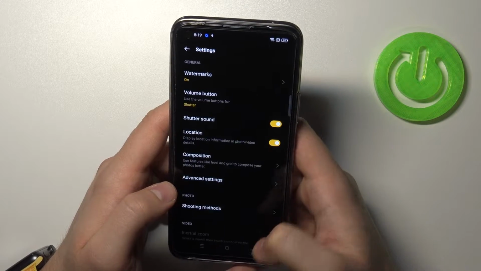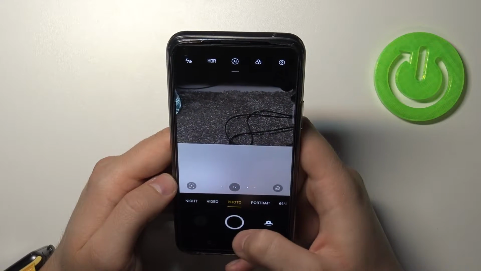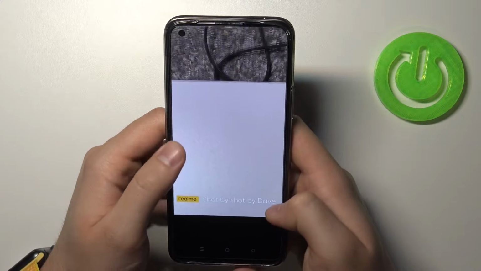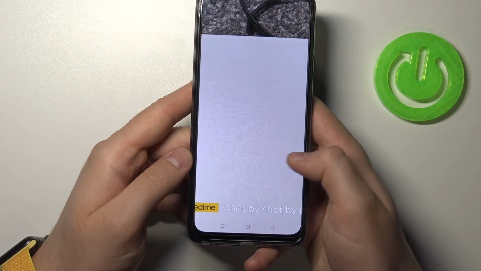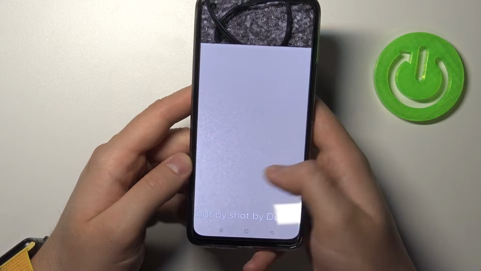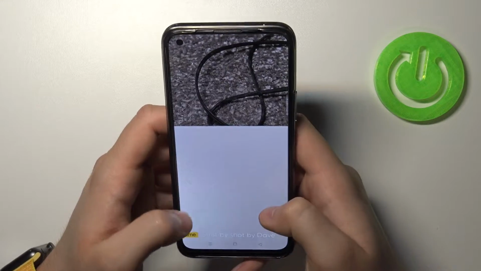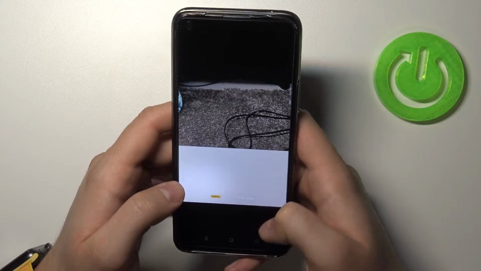Okay. Another time, click on the switcher and just take a look. When you go back and take a photo, just take a look at what we got here. There we get the mark. The photo was taken by Dave on the Realme. So "Shot by Dave." Okay. The "shot by" will be here already, so we don't have to type it.